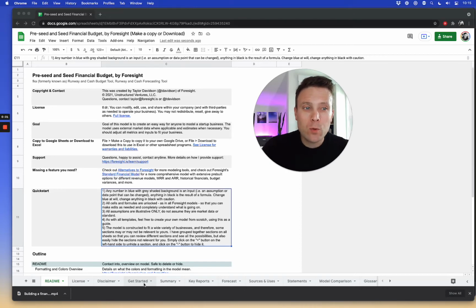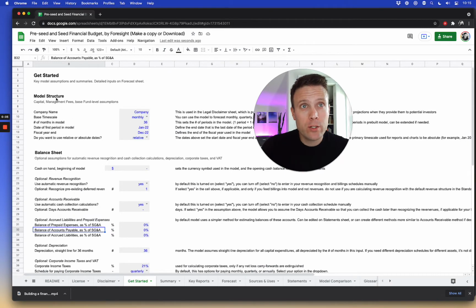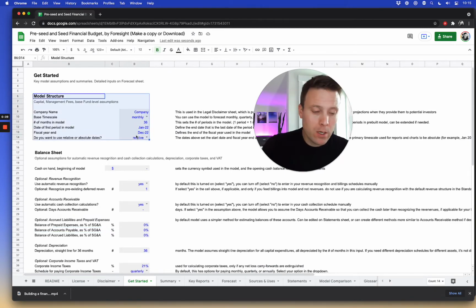Hi. So let's go in detail on the model structure assumptions. On Get Started, there's a section here called Model Structure. This is the base settings for the model for timescale and how the model works. Basically, you can input the company name here, which gets used in a couple of the reports.